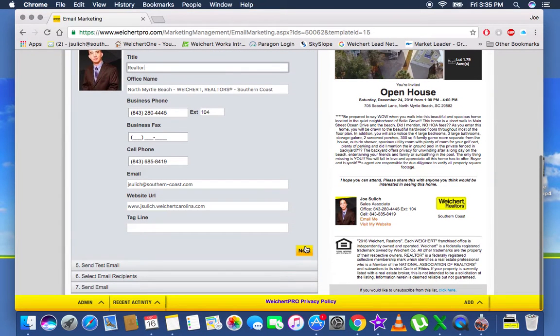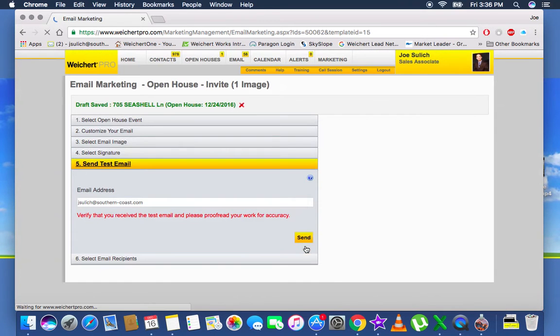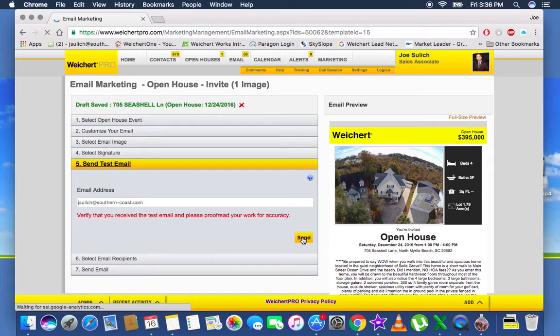And scroll down and hit Next. So now you're going to do a test email, which is going to send it to yourself so you can see exactly how this email is going to look, whether you like it or if you want to go back and change a few things. So hit Send.